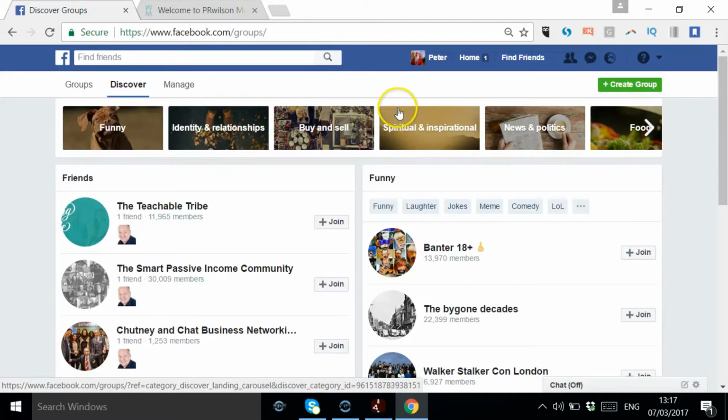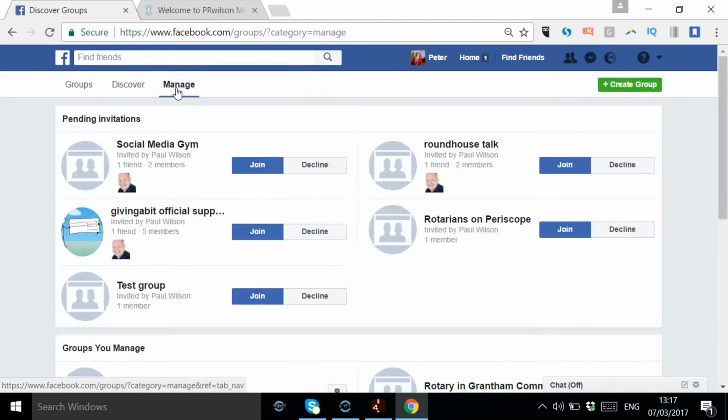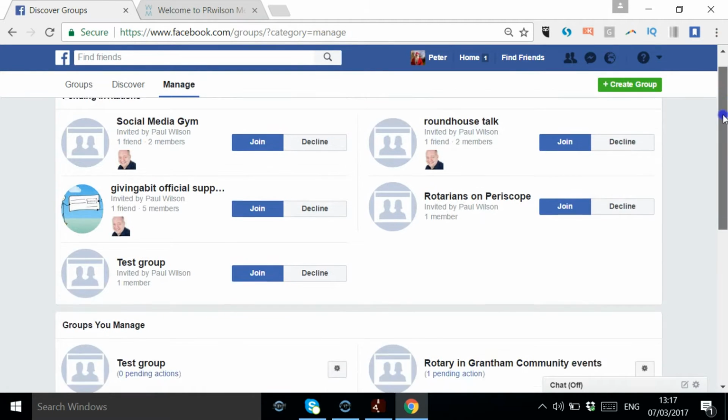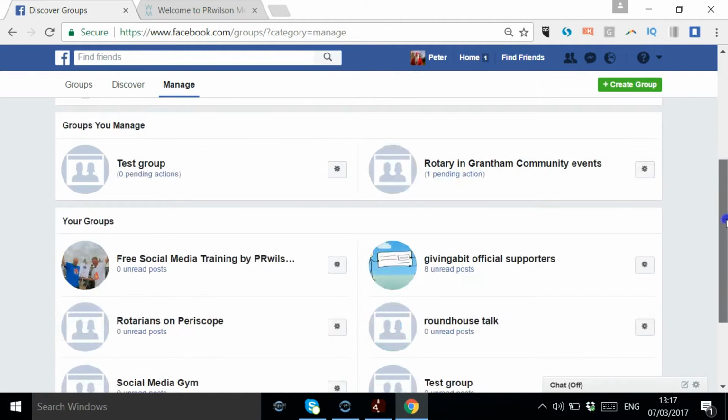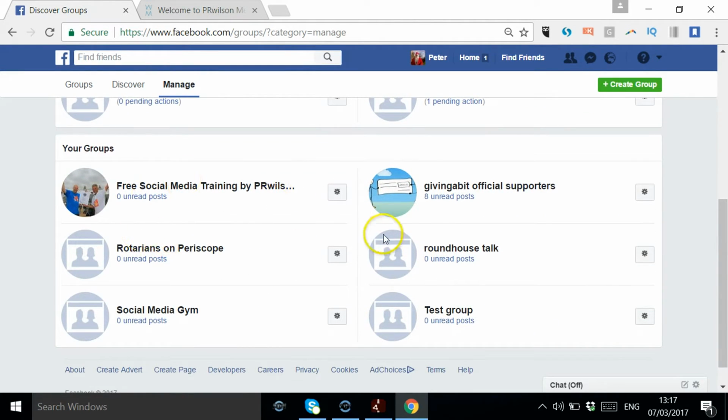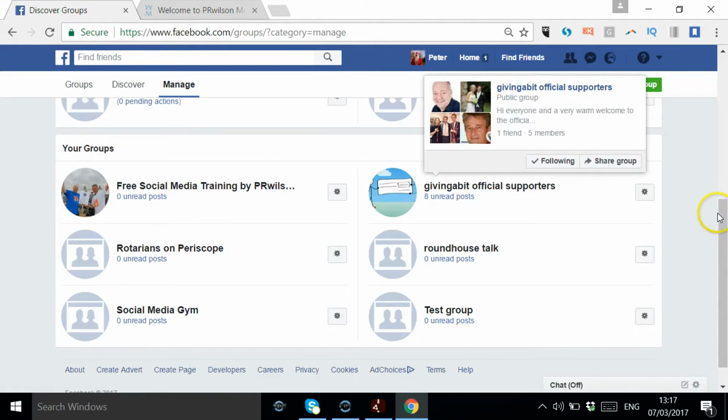But the options are to create that group as open, so anyone can join at any point. So these ones, you've just got the join options. I mean, these are what friends are in, so it's just suggesting on that basis. I can have a look at what groups I've currently been invited to, so pending invitations, any groups that I currently manage, and any groups that I'm in as a member for all sorts of different reasons.